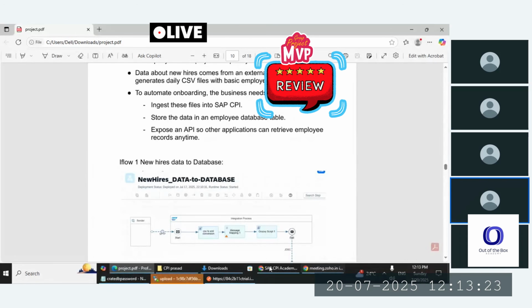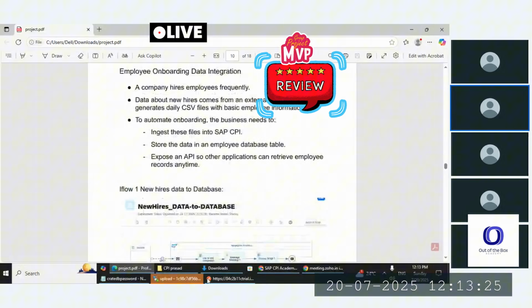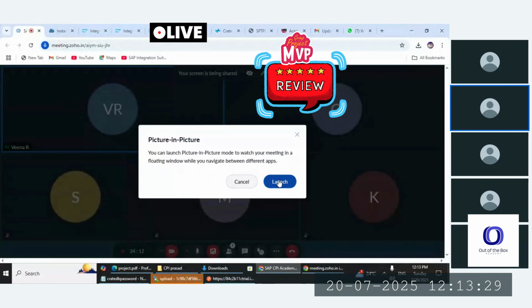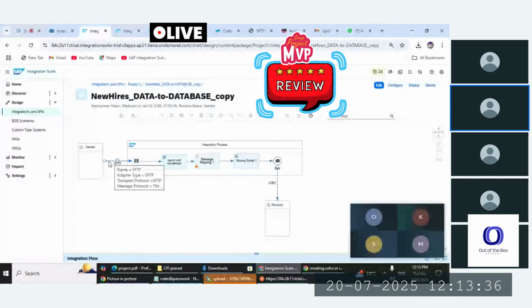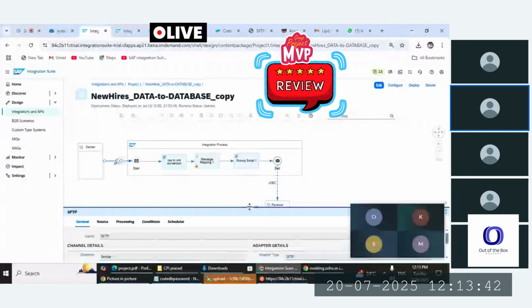Okay. Then I'm going to share the data structure of the project. See, as I said, when a new employee has joined, the data is saved in the external system. The external system here, the sender system, is SFTP. I have configured the external system.